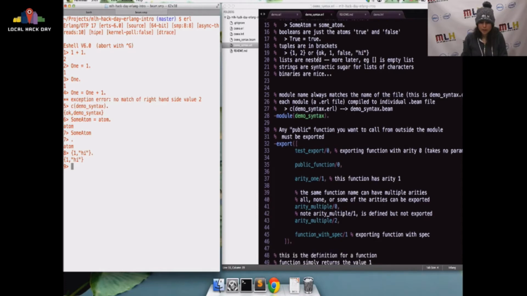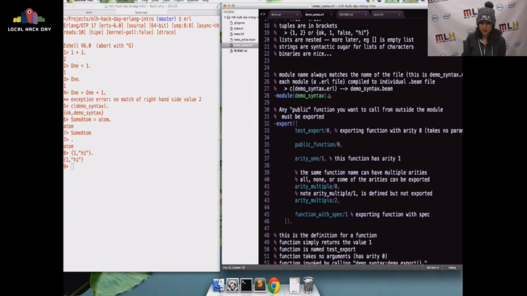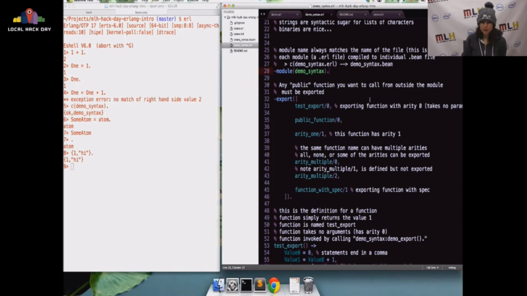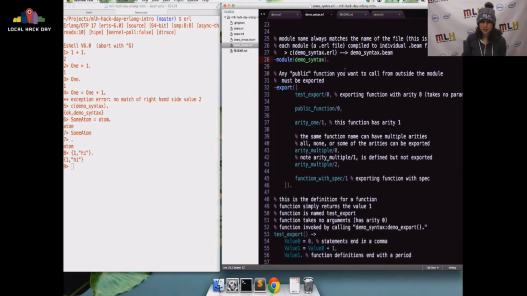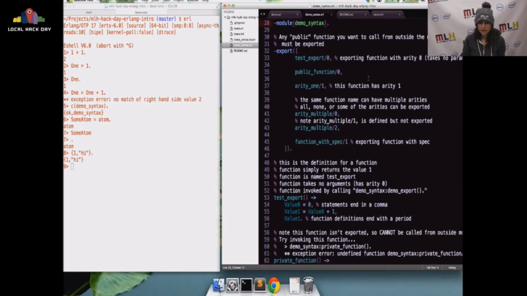So each .erl file, each module is a .erl file. And you have to have a statement at the top of your module file that defines the module. And the name of the module is always the name of the file. So this is the demo syntax module. And any public function, you have to export in an export statement. And so here are all my public functions.